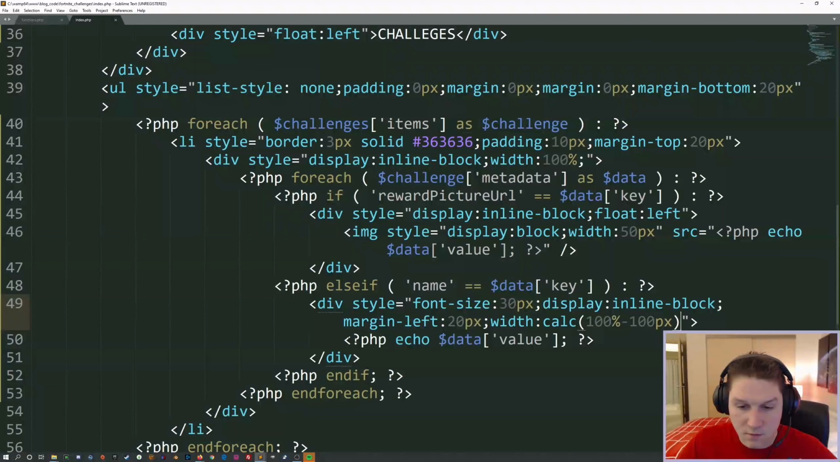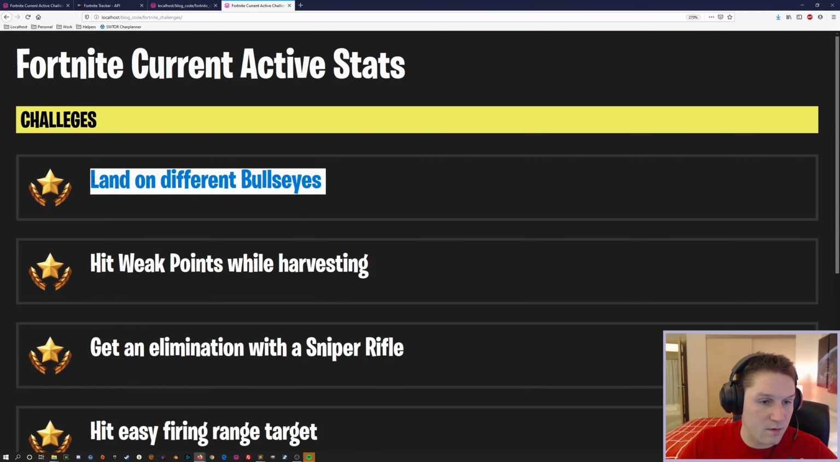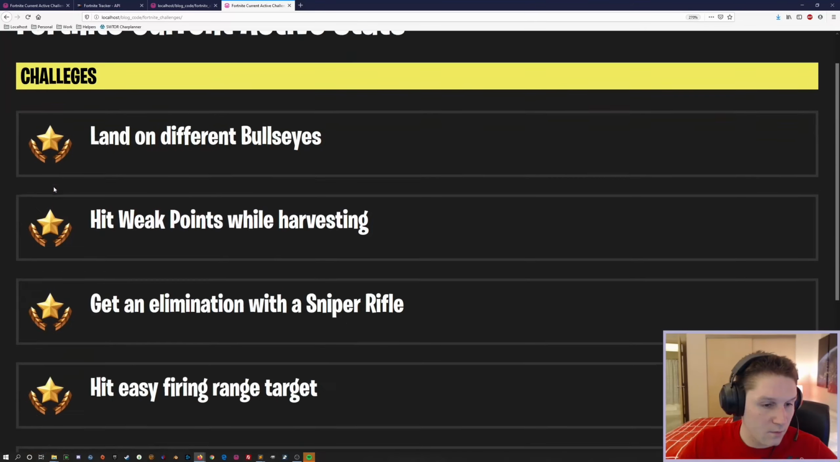In this case, we just display the name in a div, and we put it to the right side of the star. Refresh our page, and we see that our challenge name is now displayed next to each image for each of the challenges.